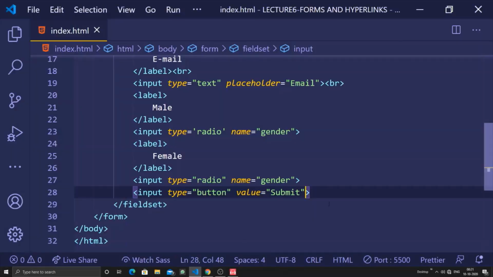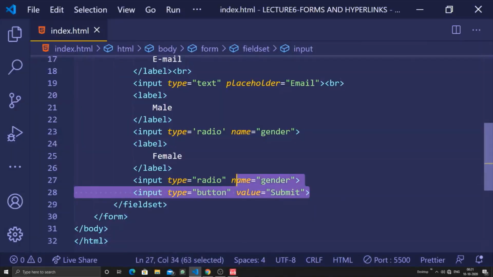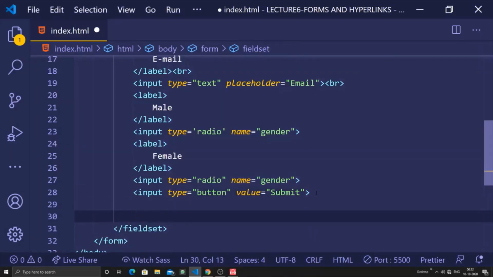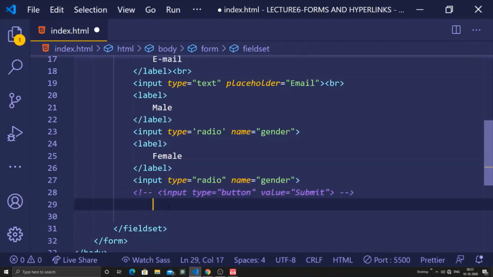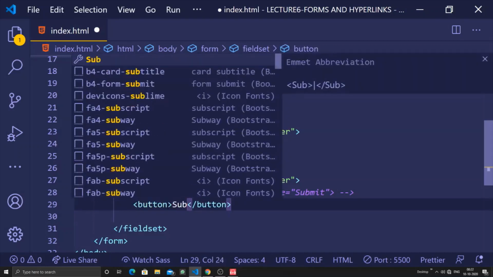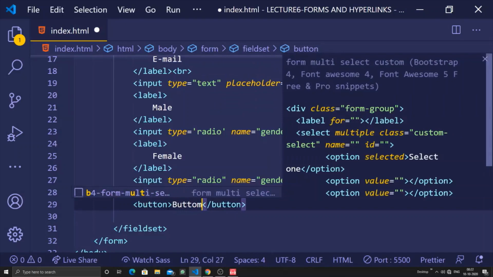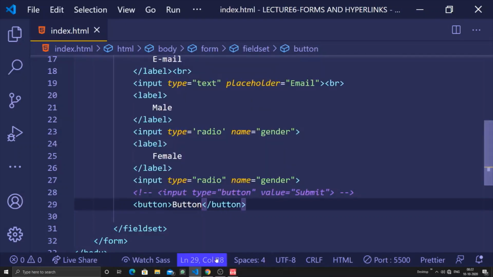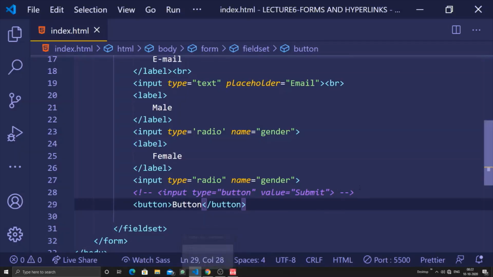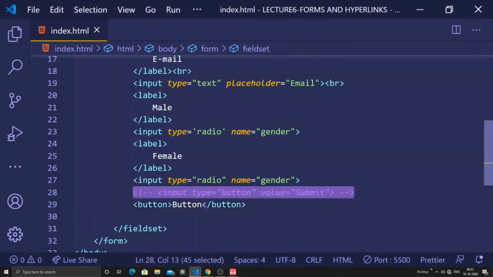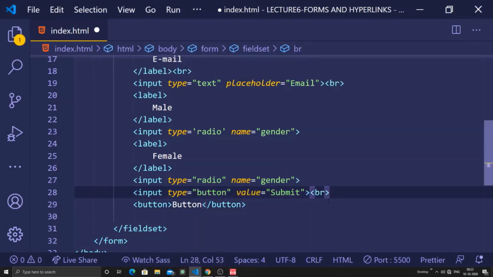And the other method for adding a button, what you can do over here, not just removing this, let's just comment this out. And I'm adding a button over here. So for adding a button, you can just write the button tag and give it the text button over here. Okay, so now you can see that I have changed it to button. And if I remove the comment, then you can see the two different buttons over there. Let me give it a line break over here, and this is your line break.